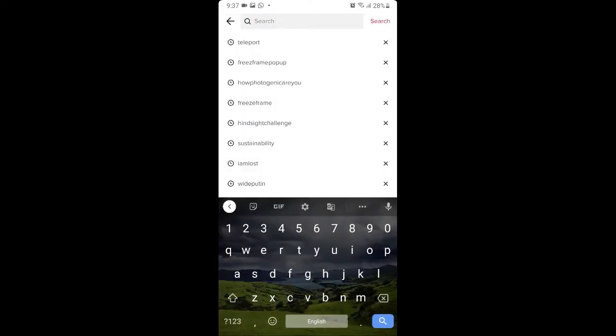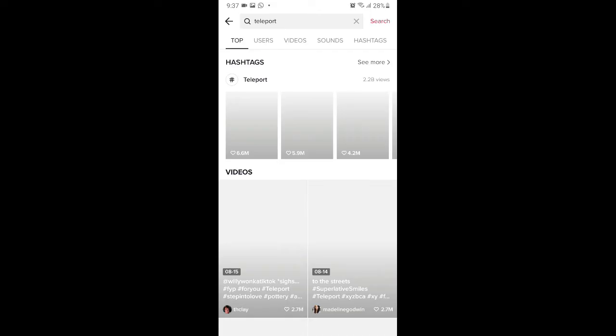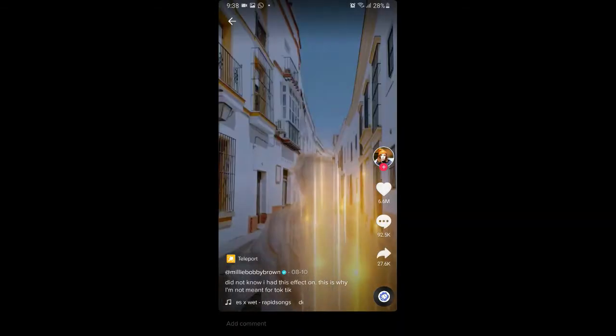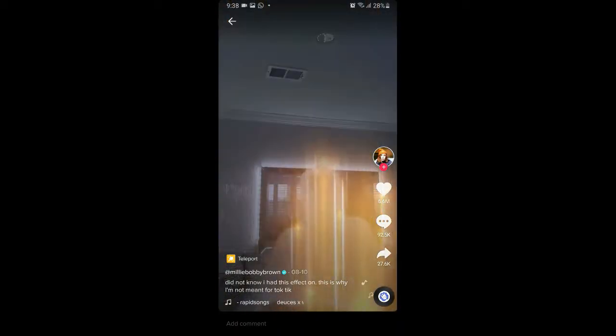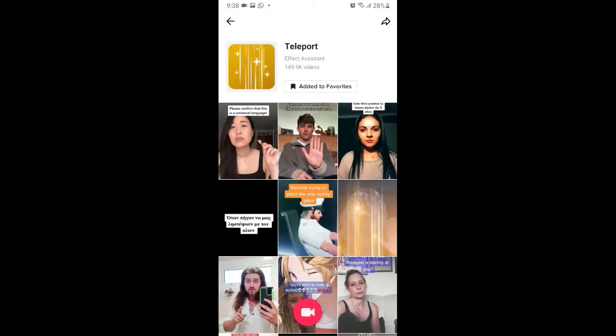here, you can go to discover and you can search for teleport, and here you will see video with this effect. Now tap on any video you want, and at the bottom left corner of the screen you will see the effect icon. Just tap there and you will be directed to the effect page.